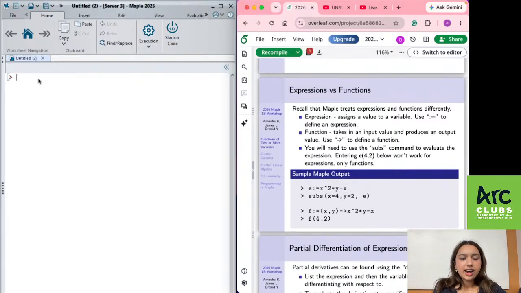The first thing I'd like to establish is that Maple treats expressions and functions differently. They are 2 separate things, and the way we deal with expressions and the way we deal with functions is also different. Certain things only work with expressions and certain things only work with functions, so it's important to understand the difference between the 2. An expression is basically just a group of symbols, whereas a function is something that maps an input to an output. I'll start with an example of an expression.